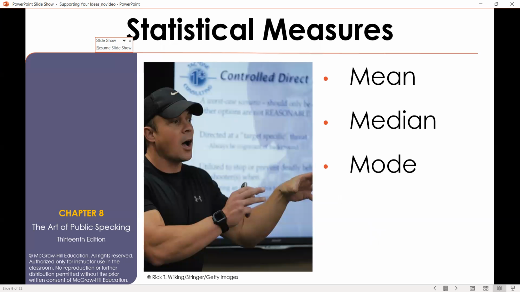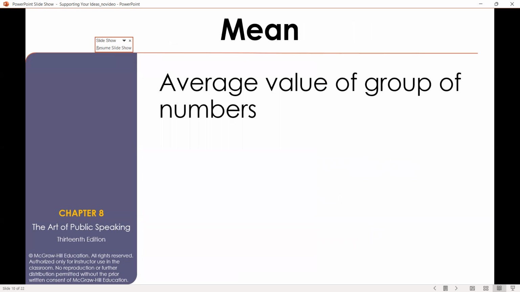When we're talking about statistical measures that you can incorporate in your speech, three in particular you want to be aware of are the mean, median, and mode. So averages, thinking back to grade school math. You probably already know, maybe just a refresher, the mean is an average value of a group of numbers. So adding them up, dividing by the number, and then that gives you the mean average of a group of numbers. That is typically the one that you want to use more often than not.